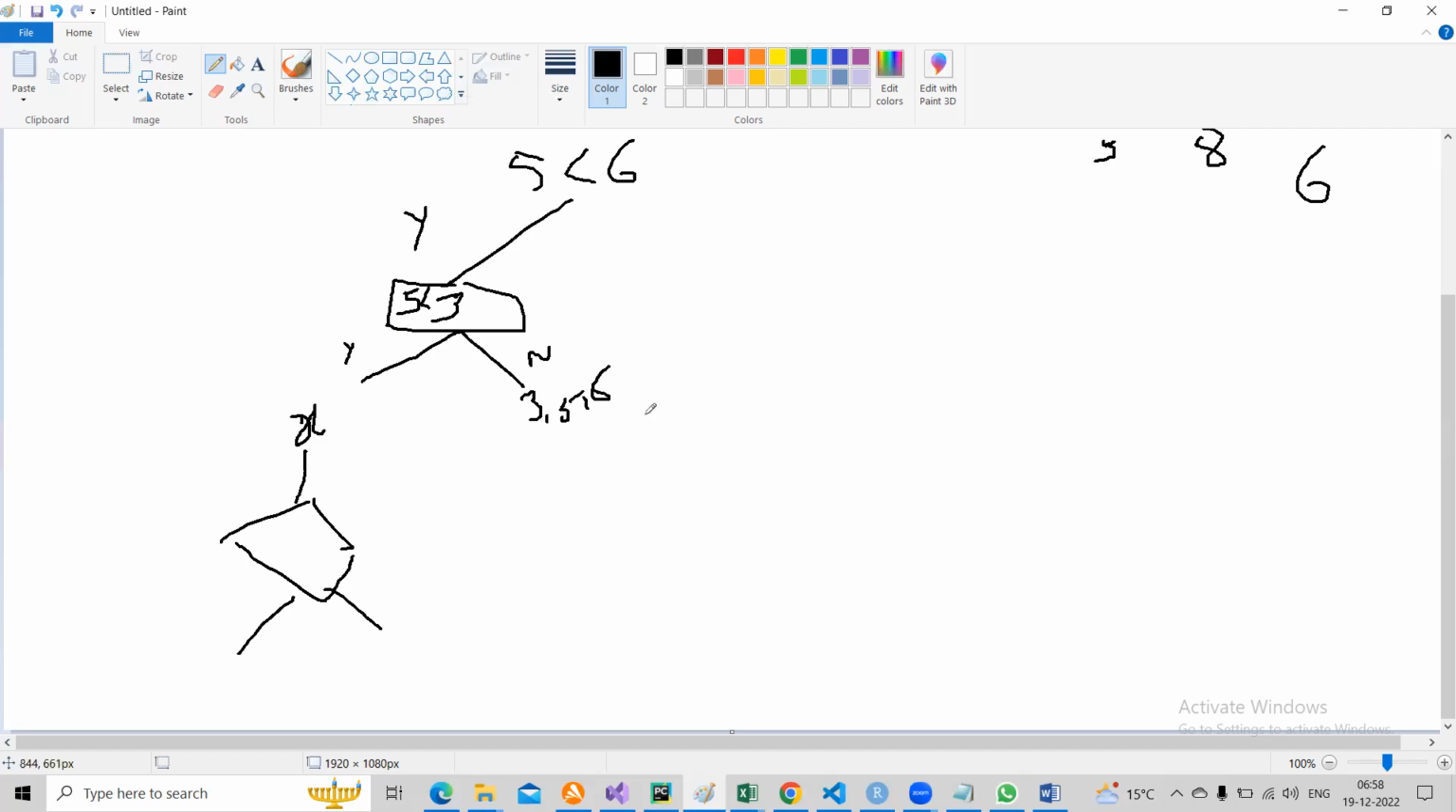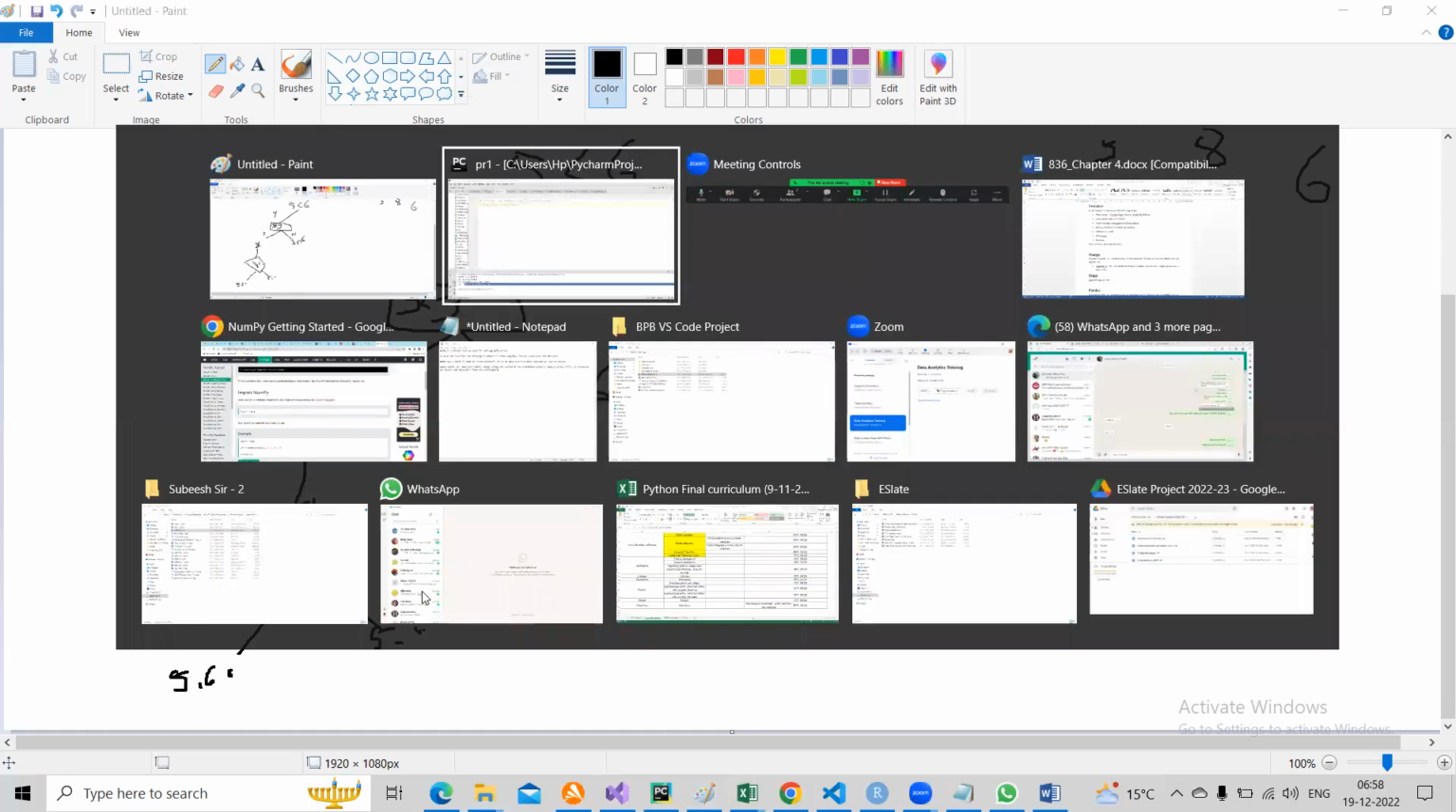But between 8 and 6, we don't know which is smaller. So now you'll check for 8 and 6. So 5 is smallest. Between 8 and 6, whichever is smaller will be the second value. So it could be 5, 6, 8, or 5, 8, 6. So you end up creating multiple conditions here. Okay, let's start implementing and see.